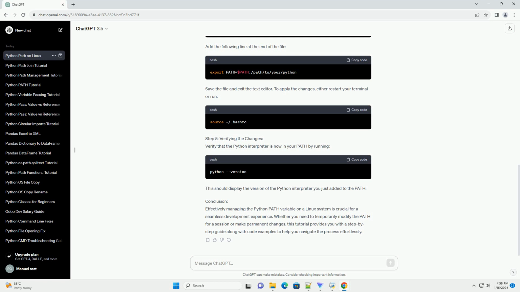Conclusion. Effectively managing the Python path variable on a Linux system is crucial for a seamless development experience. Whether you need to temporarily modify the path for a session or make permanent changes, this tutorial provides you with a step-by-step guide along with code examples to help you navigate the process effortlessly.